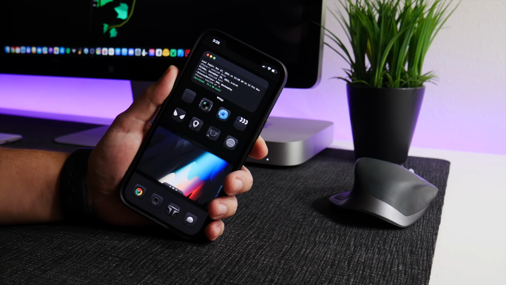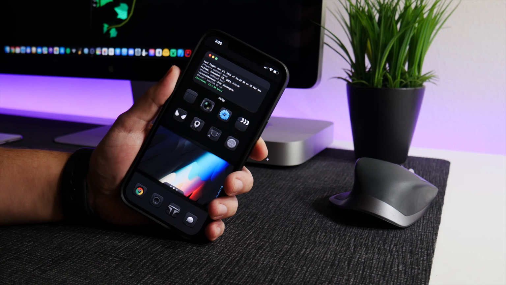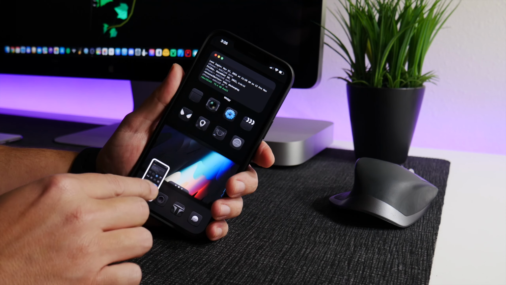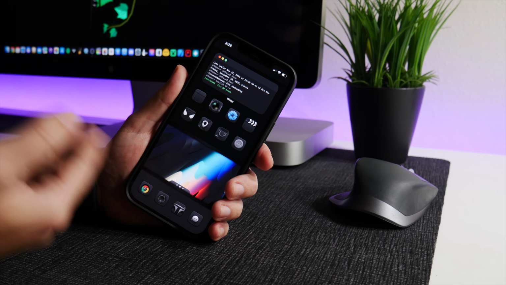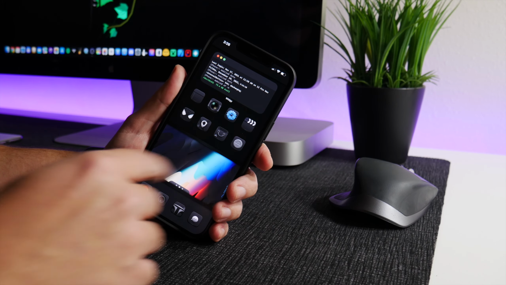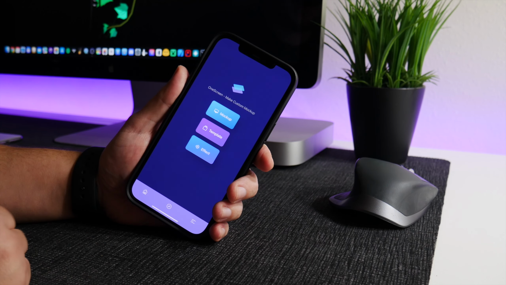So I'm going to show you guys a really cool application from the App Store called OneScreen. Now basically what this application lets you do is take a screenshot of your device and it will let you create a mock-up from that screenshot, which is pretty cool. So let's go ahead and jump into the application here.